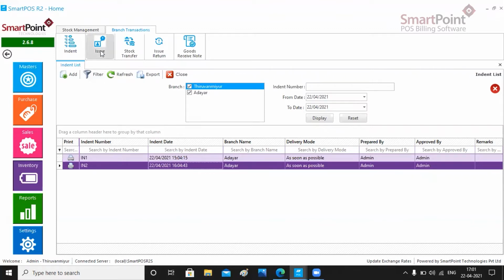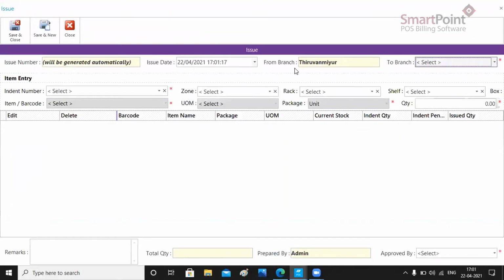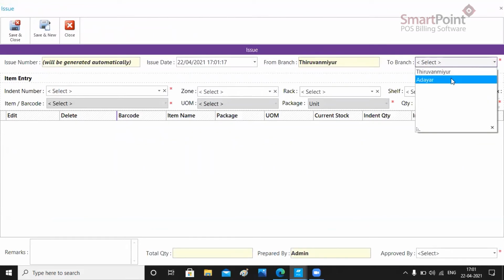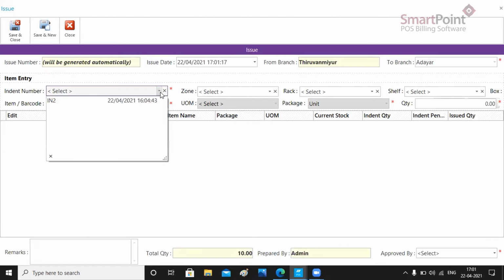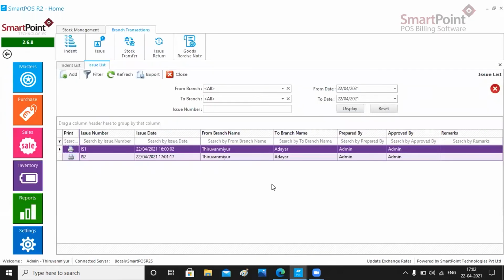To do that, go to the Issue function and click on Add. This is the branch. We are sending stocks to the Ariyar branch. Now select the indent number IN2. The item in the indent is shown here. Now you will need to approve the issue. Then click on Save and Close. When you click on it, the current branch stock of this item will reduce since it is getting transferred to the Ariyar branch. We have created an issue.